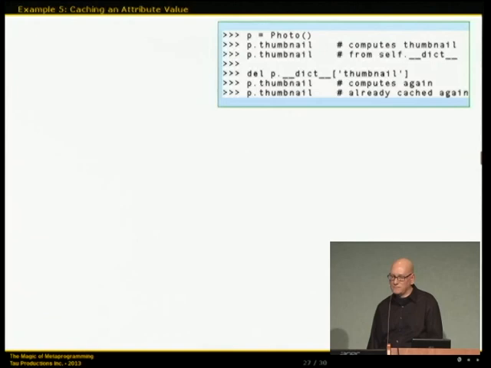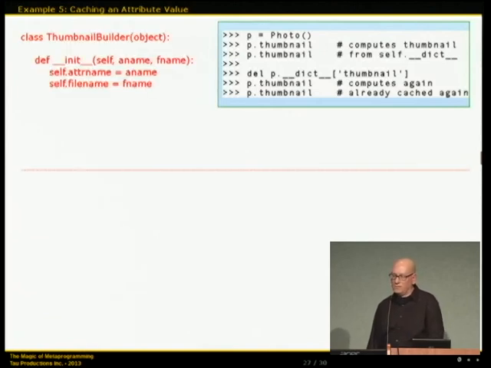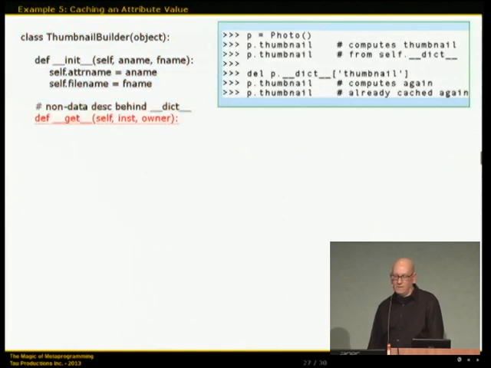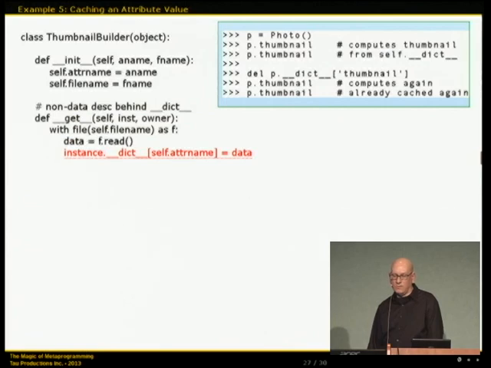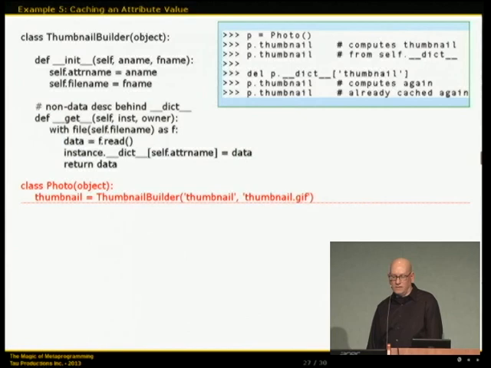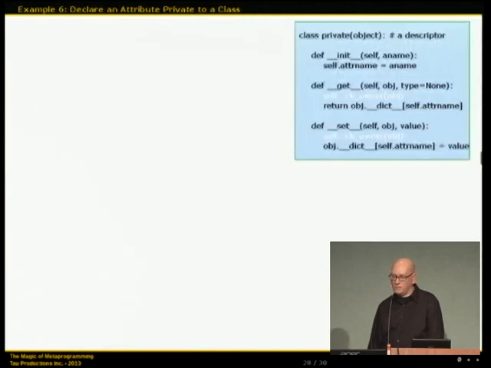So here's a quick example of that. So we have a photo class with thumbnails, and we want to speed this up. So we have the thumbnail builder, which is the descriptor, takes in an attribute name and a file name, and we'll give it a get, and we'll read the image in, and we'll store it into the dictionary when the get occurs, and we'll place the descriptor into the photo class. Now thumbnail is a cached attribute. And so now we'll look it up in the instance instead of going to the descriptor.